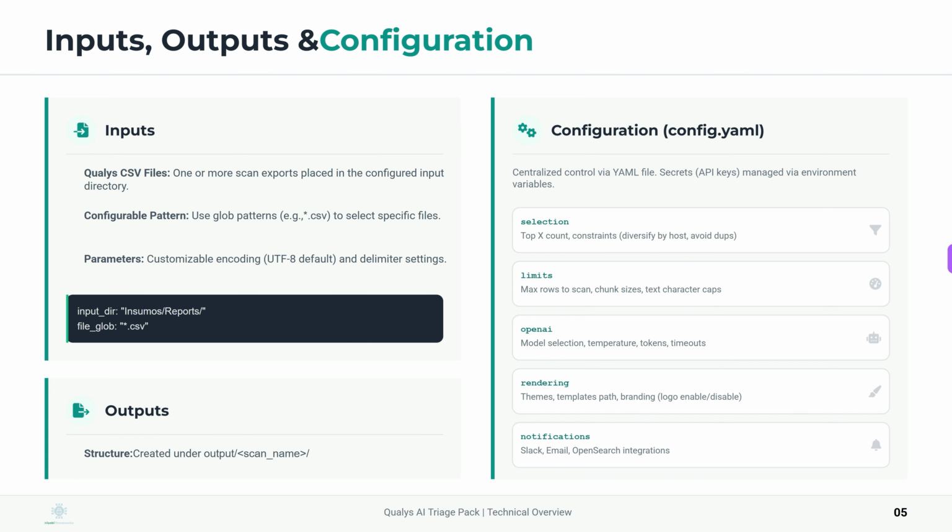On this slide, I want to make the pack feel concrete, what it consumes, what it produces, and how you control the entire behavior through configuration. Starting with inputs, the pack consumes one or more Qualys CSV exports. Practically, you place the exports into a configured input directory and the pipeline ingests them in batch. This is important because real customers don't have one CSV. They have multiple exports per week, per asset group, per BU, sometimes split by scan profile or tags. The pack is designed to accept that reality.